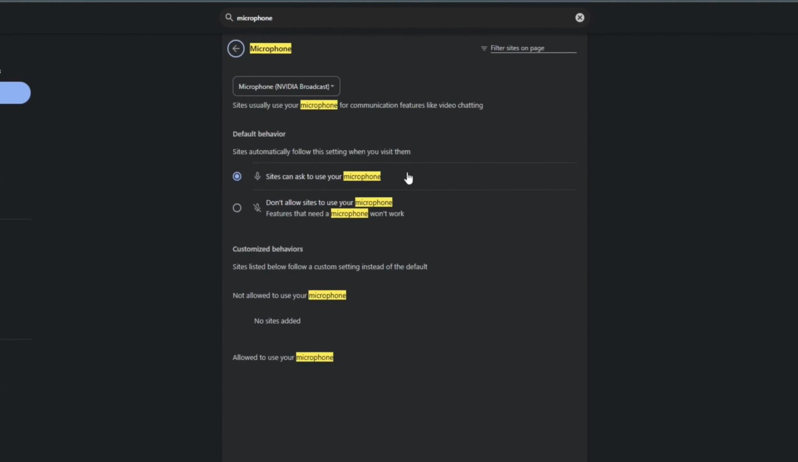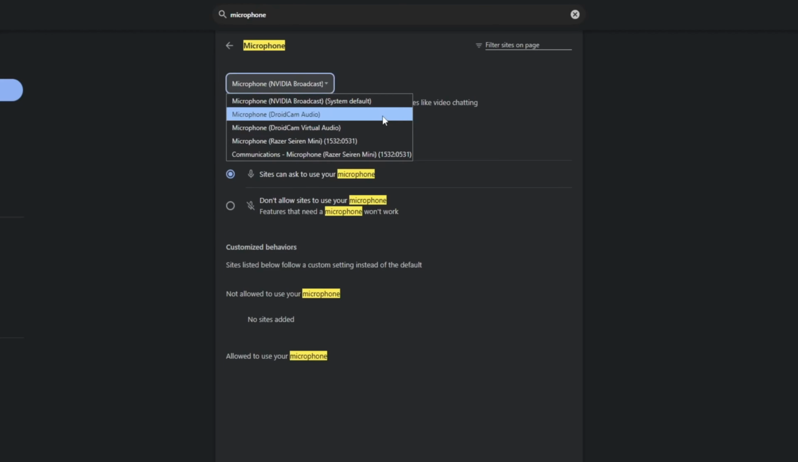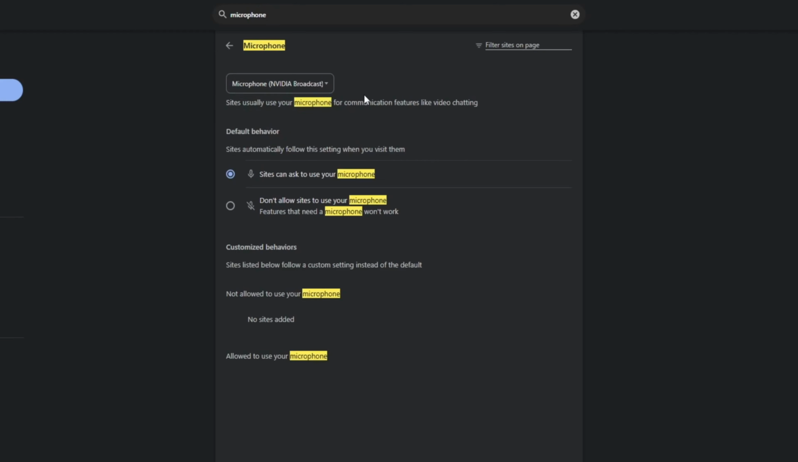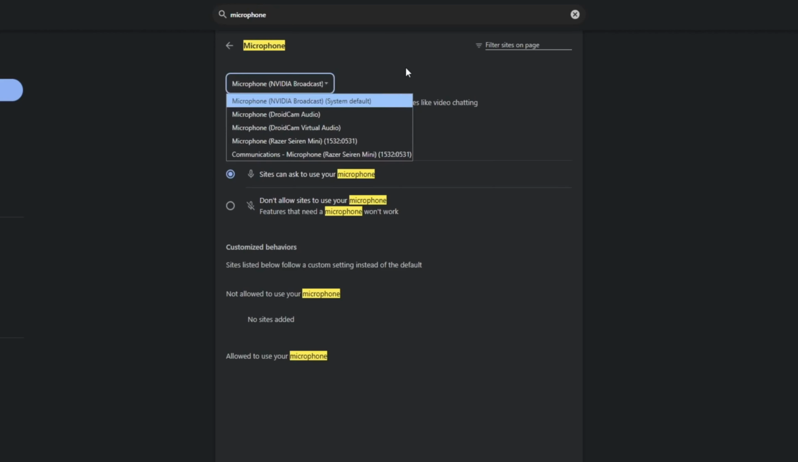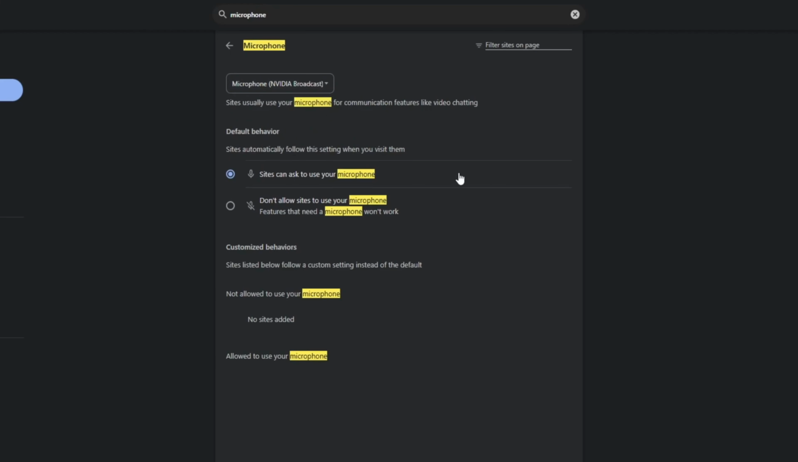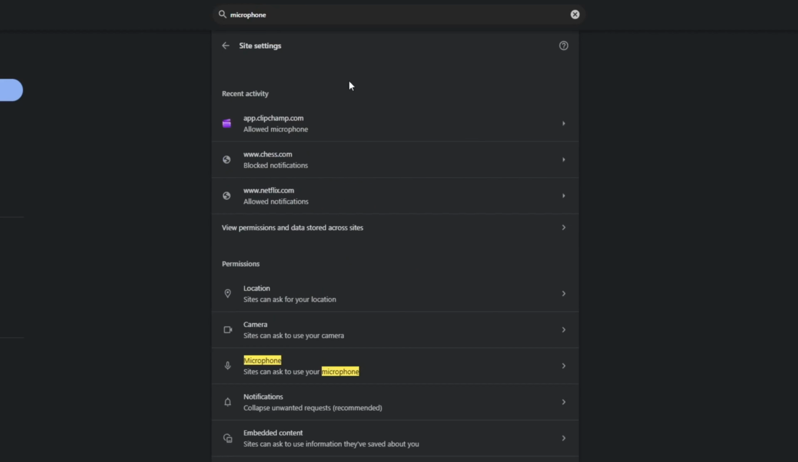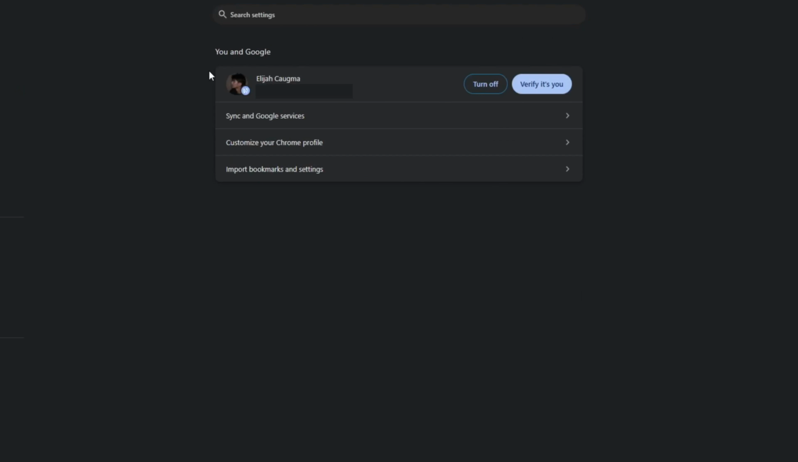So once you click on that, you're going to be able to change the input device that Google Chrome uses from this little drop down menu. So just make sure it's set to the right one. Usually it follows the system default, as you can see, but sometimes it does change randomly. So that's pretty much it.